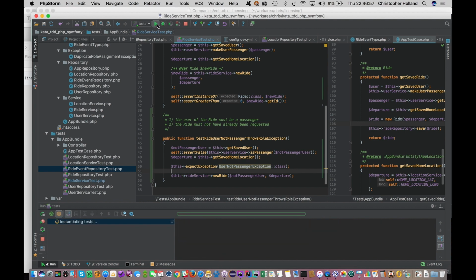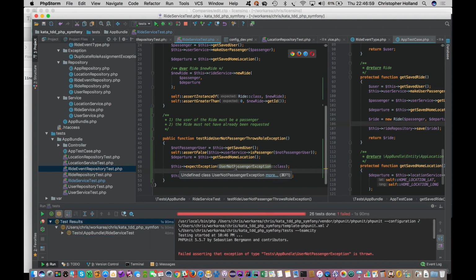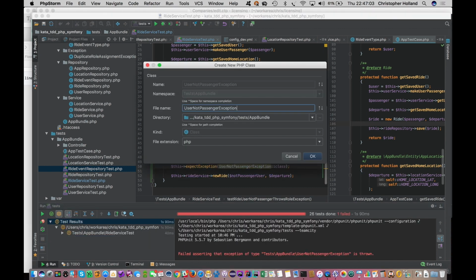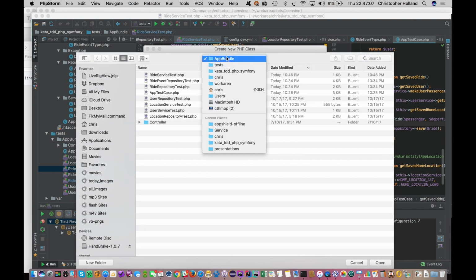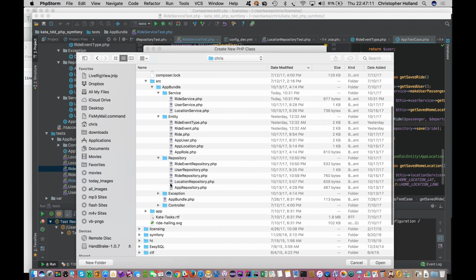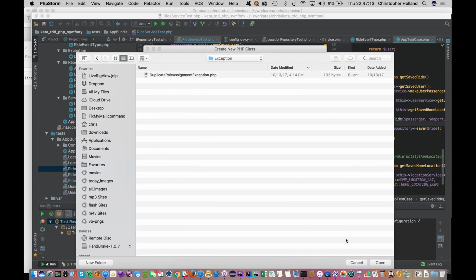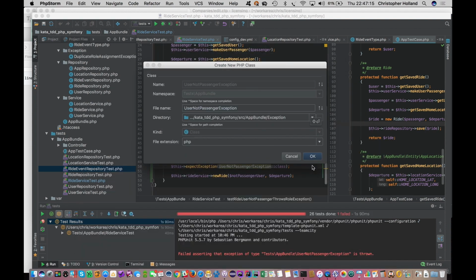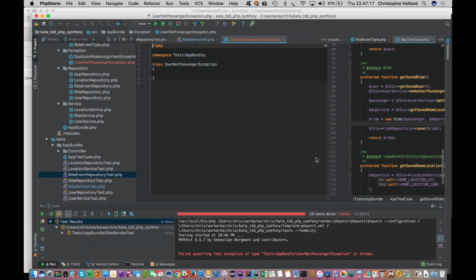So this test will fail because this exception doesn't exist. So let's make it exist. Create a class. Source directory exception. All right. Yes.